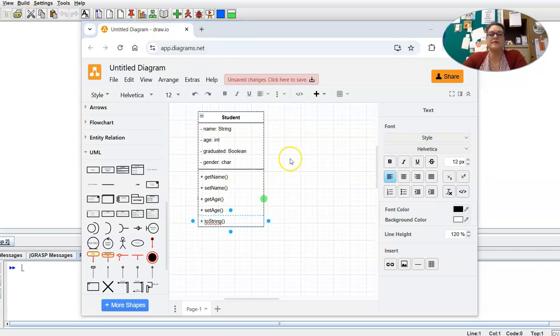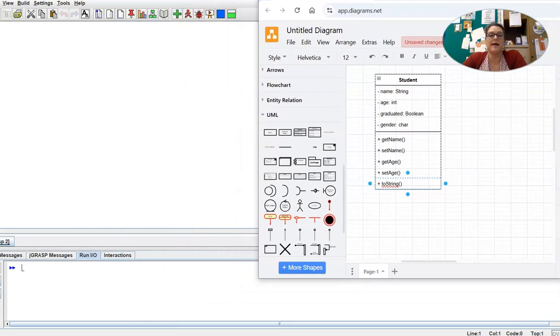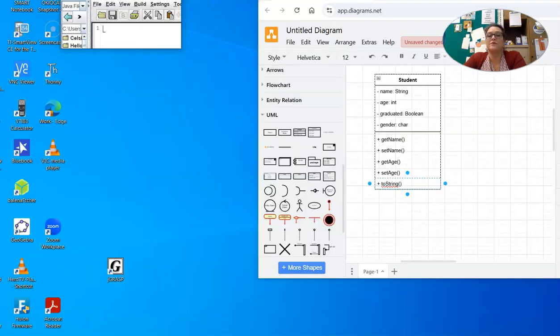Okay, so this is obviously an unfinished template for the UML, but it gives us a blueprint or an outline, if you will, for the things that we want to include in a class regarding students. So let's come over here to JGrasp.